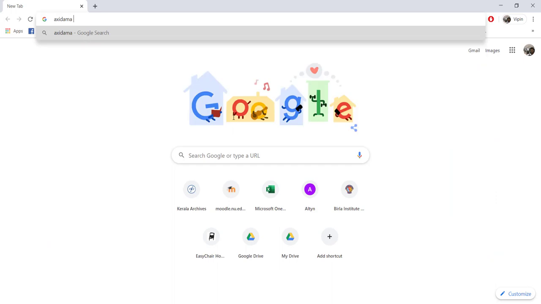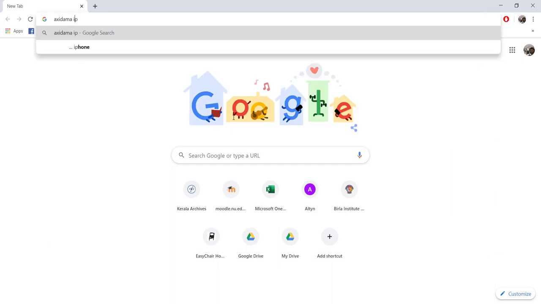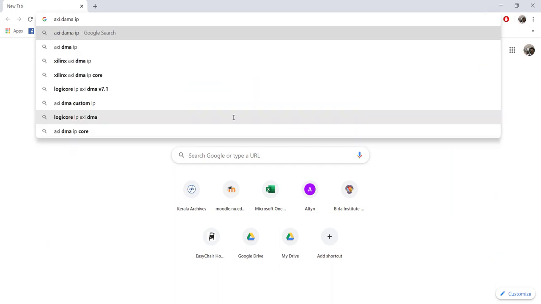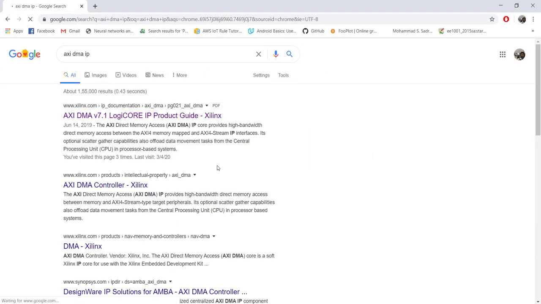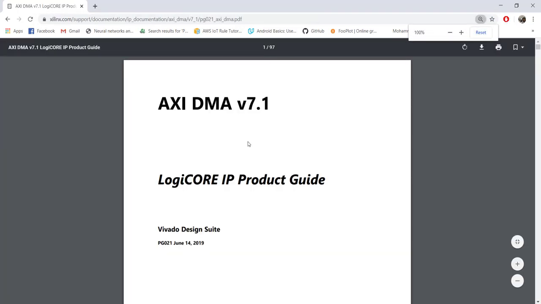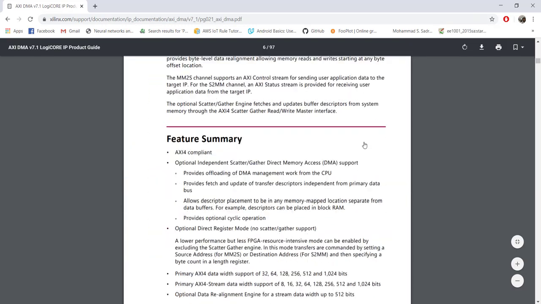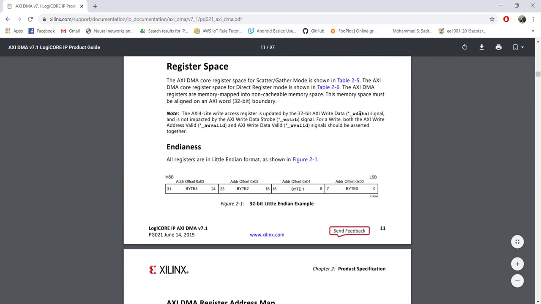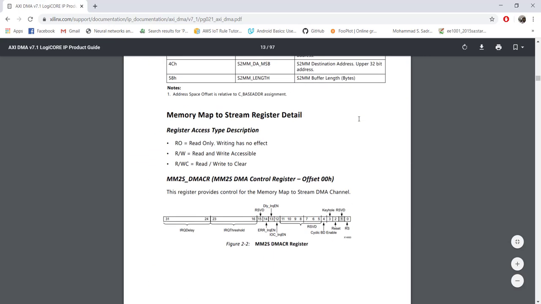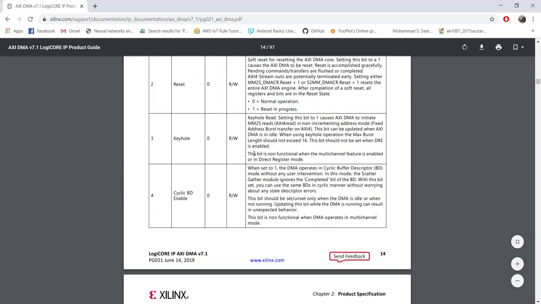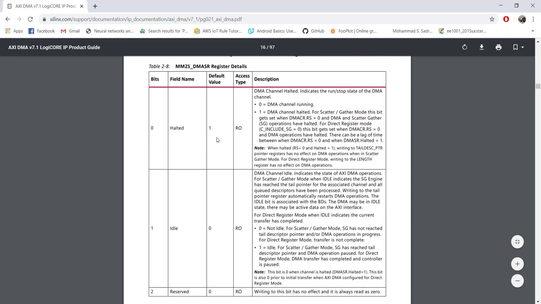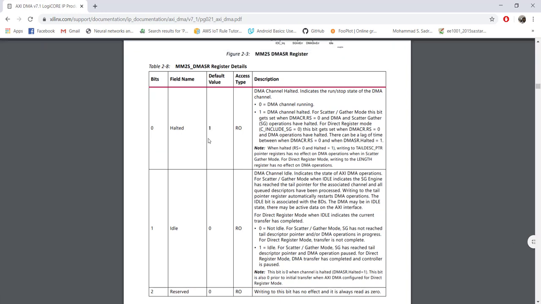So if you remember our AXI DMA IP, we were checking the status register to see whether he's idle or not. This one, not this one, that is control register, this one. So we were checking this bit to check whether he is halted. If he is halted, that means he's done. You will transfer the next byte.